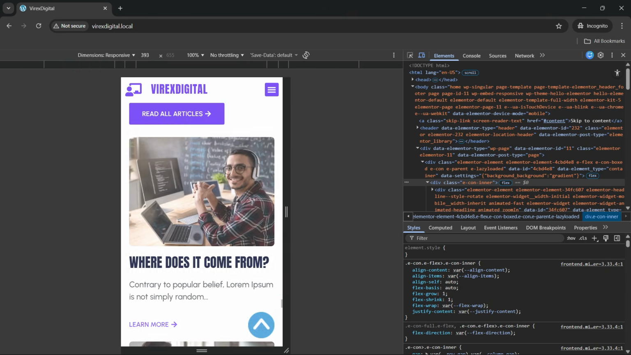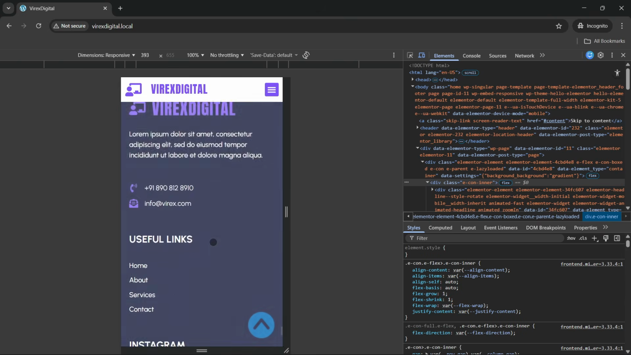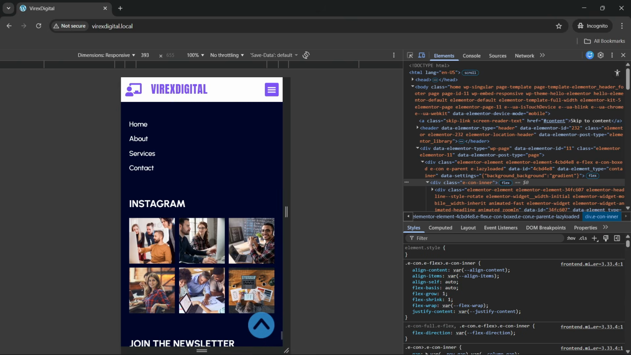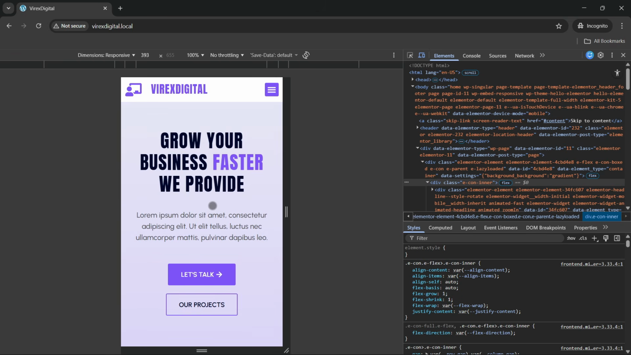Okay, here we have our articles. So all of these sections are there. Here we have the footer section which is fully responsive. Also the scroll to top button will work here. So when you click, it will go to the top of the website like this.